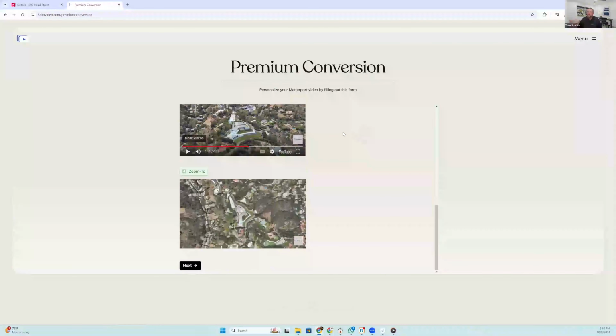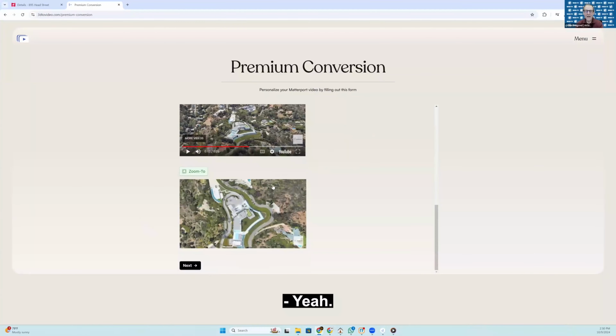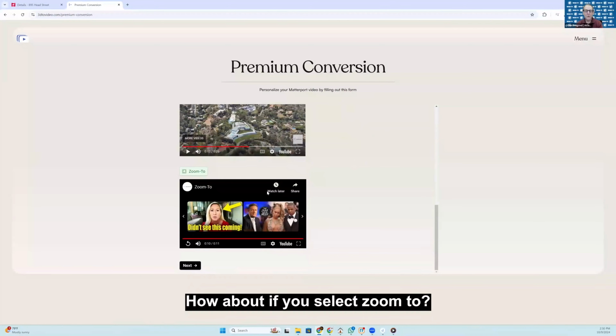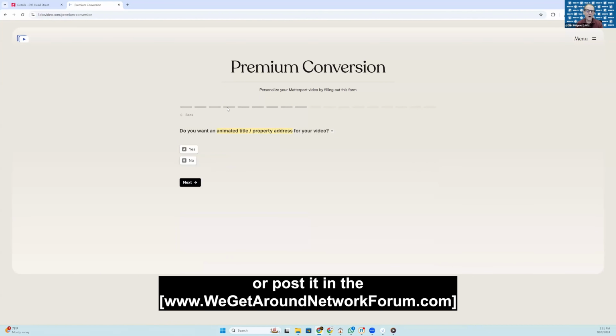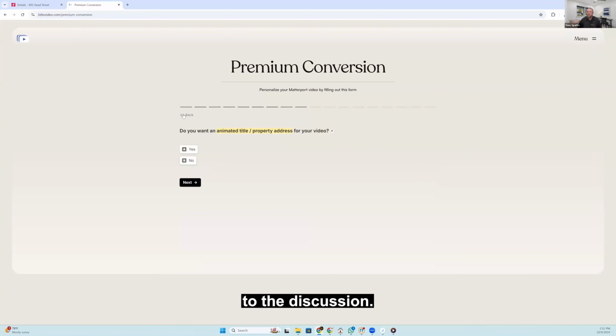The zoom 2. Yeah. How about if you select Zoom 2, and what I'm going to ask is if you can send me a link to the video once you get it back tomorrow, and/or post it in the We Get Around Network forum discussion. Sure. Do you want it animated? Yeah, might as well. Okay.